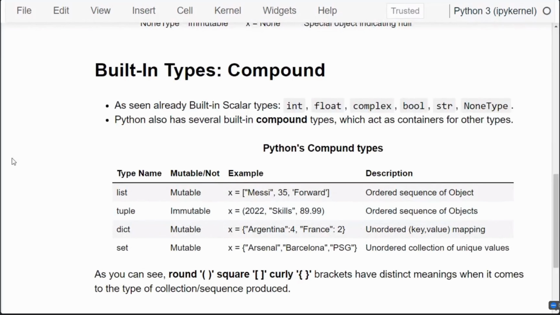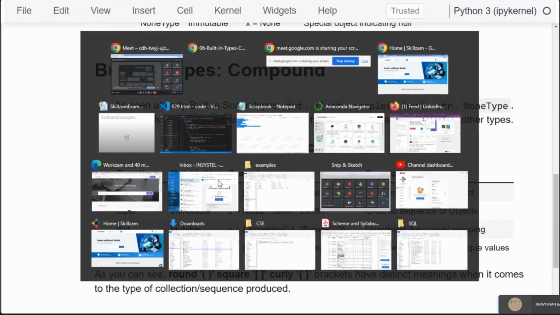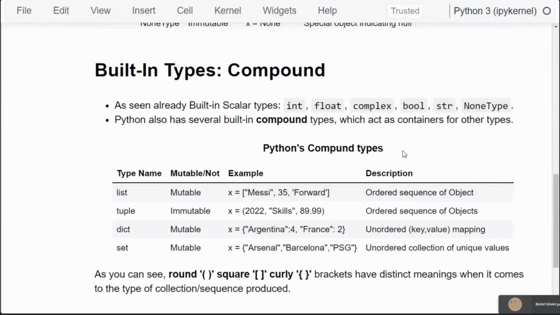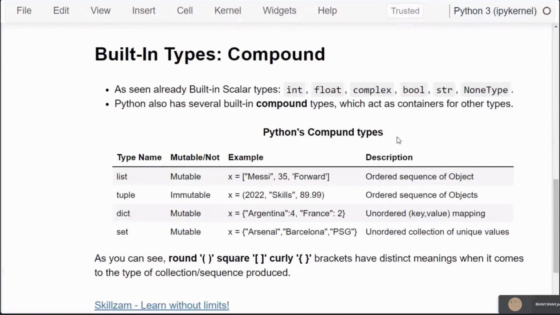Going to talk about the compound data types, or the compound built-in types in Python. Some of them are list, tuples, dictionaries, and we also have what we call sets. Okay, let's take them one by one.